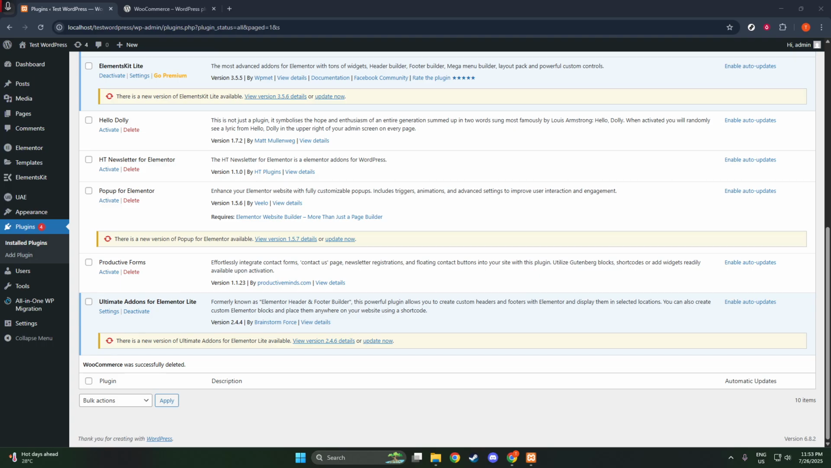This action will pause all WooCommerce functionalities on your site, but it won't affect any of your data just yet. Once it's deactivated, you will notice the option to delete the plugin becomes available. Now, go ahead and click Delete. This will completely remove WooCommerce from your site, including all its associated files.